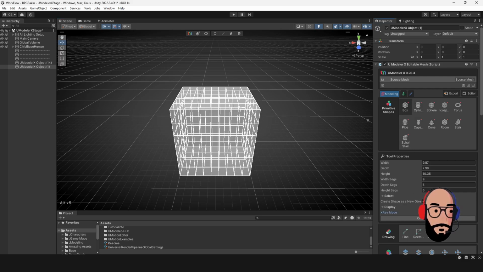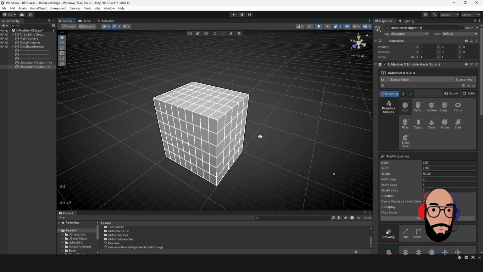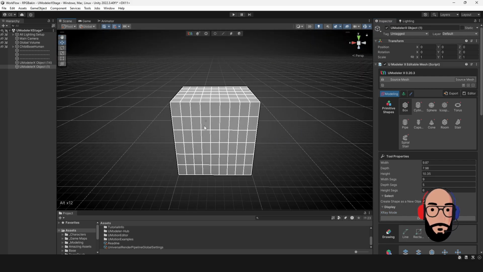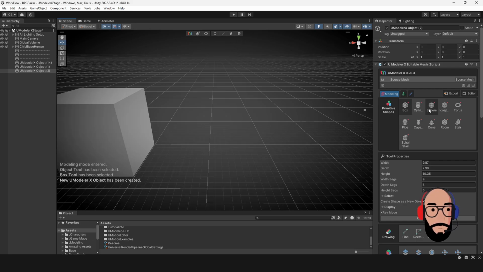All right, awesome. And if you need to, all of these objects are going to give you the option to go into X-ray mode so you can see through. Awesome. And that's pretty simple. But let's take a look at the next shape and let's check out the cylinder.